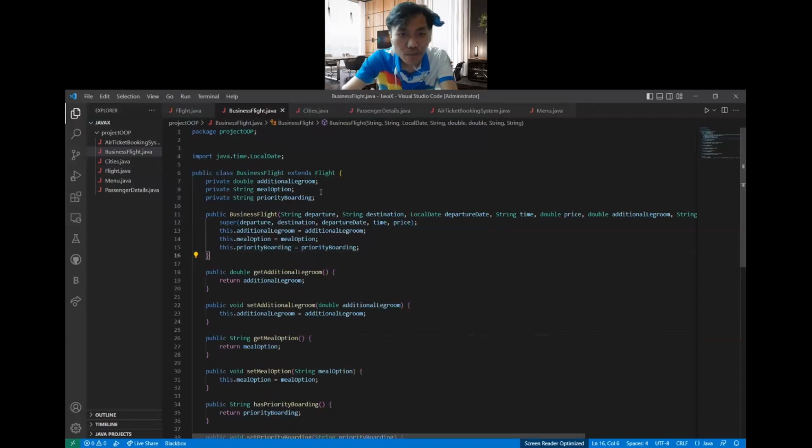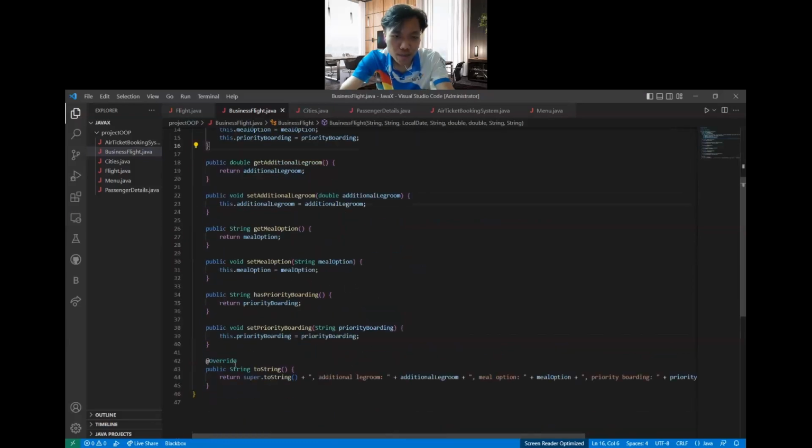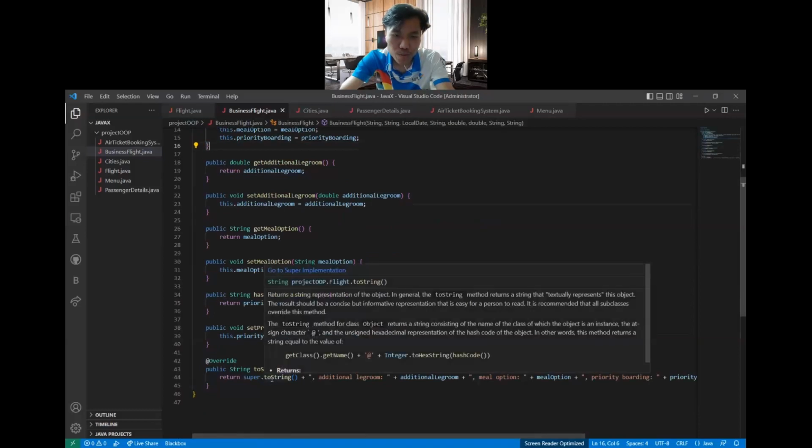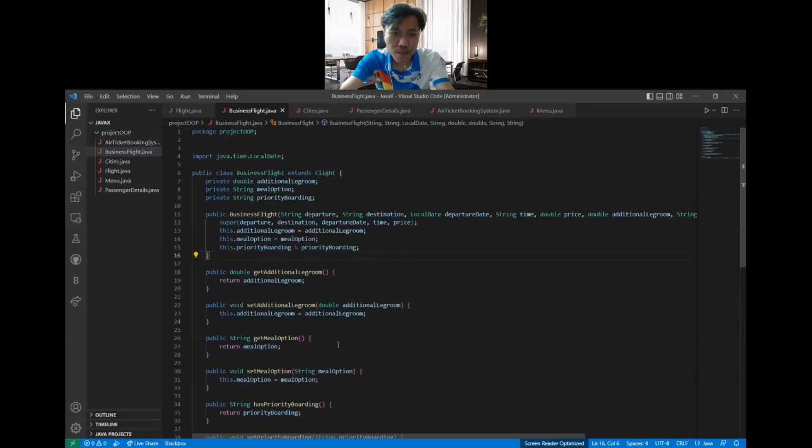And in the business class we create a field and we create a business flight constructor method, and we initialize the fields in the constructor method, and we create getter and setter methods, and we create a toString method to print the business flight information.